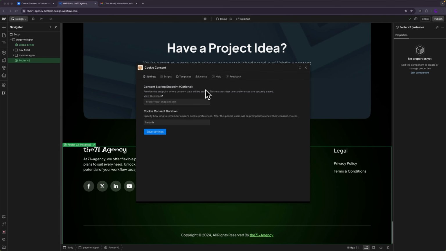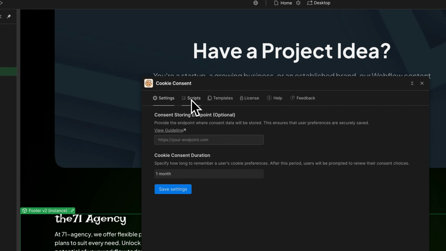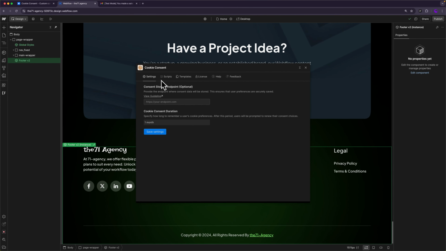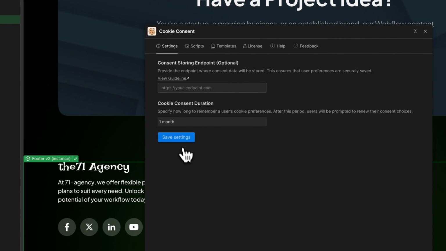To add a cookie consent pop-up to your website, you'll have to configure some settings first. First one is the consent duration. By default, the default option is forever. I have chosen 1 month.